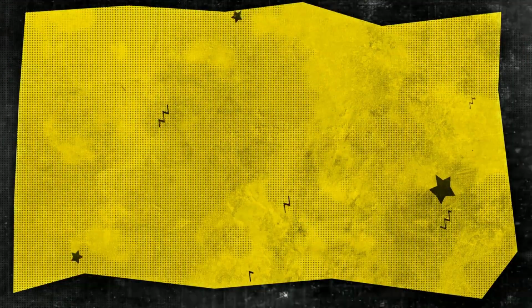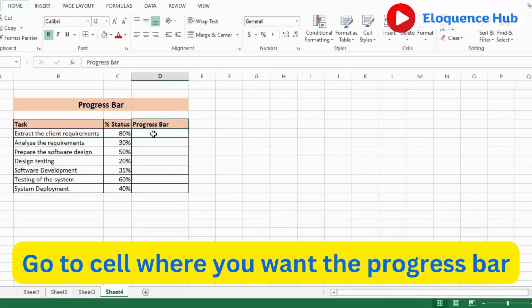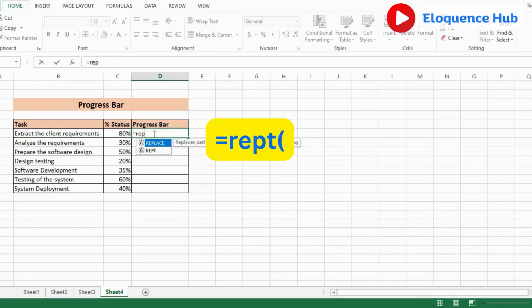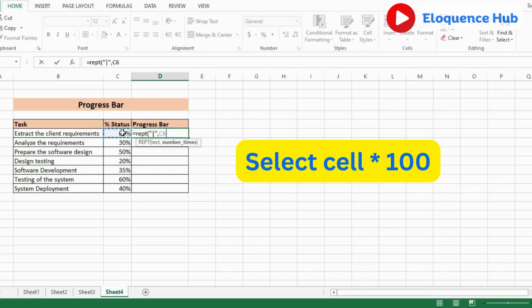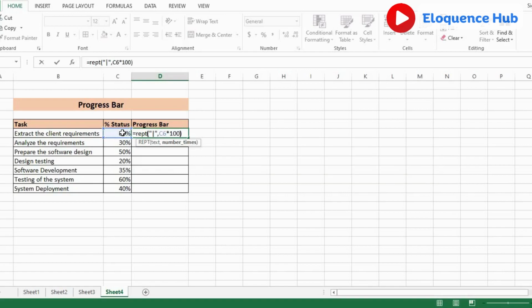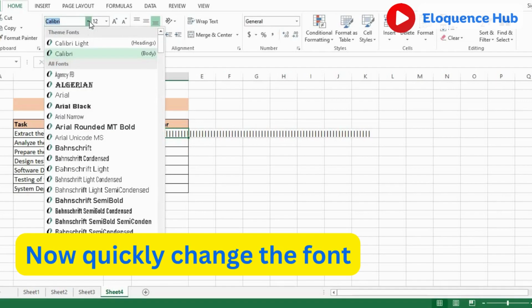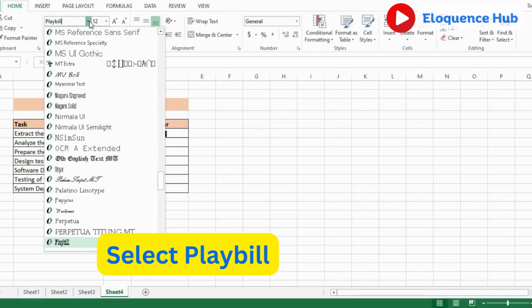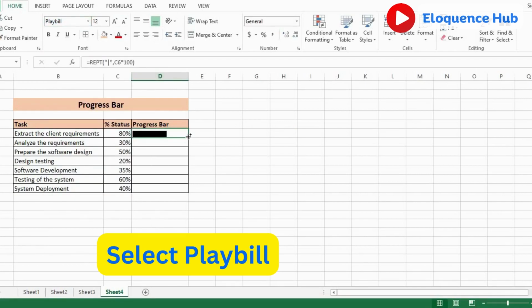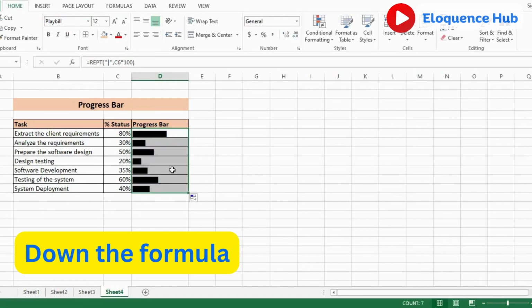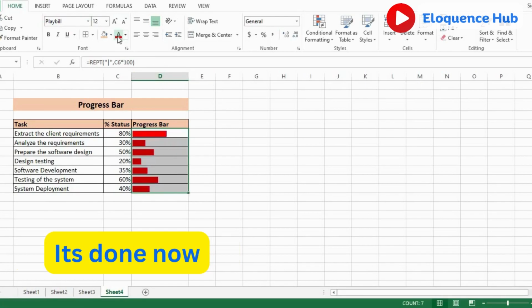How to make progress bar. Go to cell where you want the progress bar. Is equal to REPT open bracket, speech sign, comma, select cell multiply by 100, close bracket. Now quickly change the font. Select Playbill. Drag down the formula. It's done now. Enjoy it.